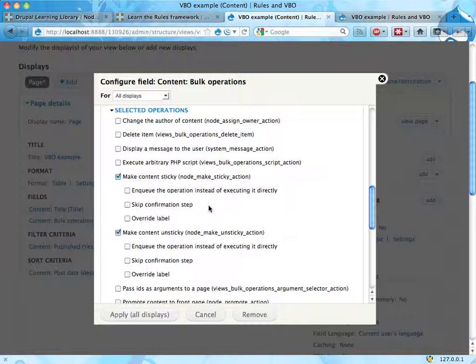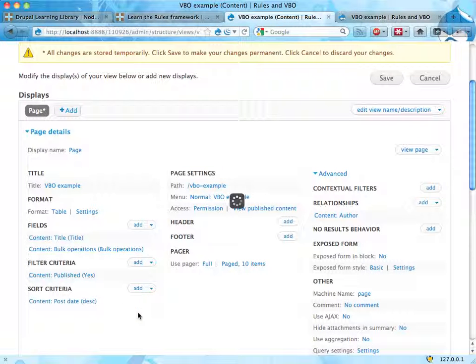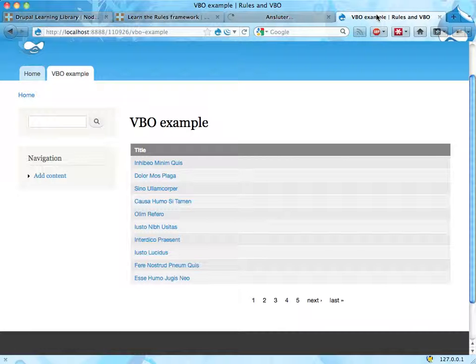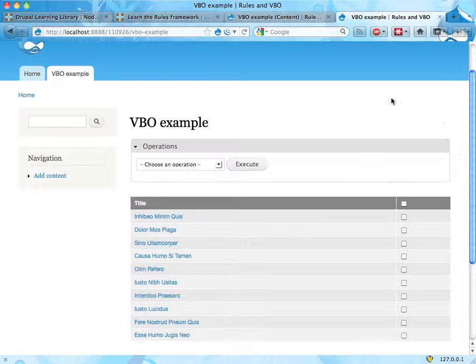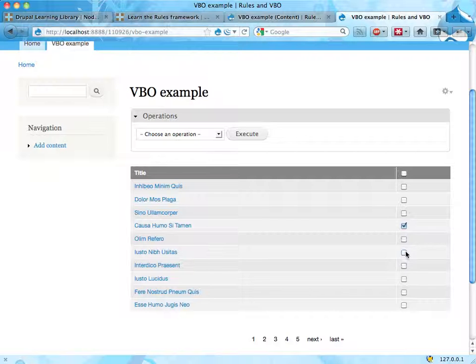And we can also say change author of content. Apply. Now if I save this, you'll see that this view has changed quite dramatically. It has got a new field, the VBO field, which is displayed as checkboxes. And we can select two of these, select one of the operations we made available here, and say make them sticky.